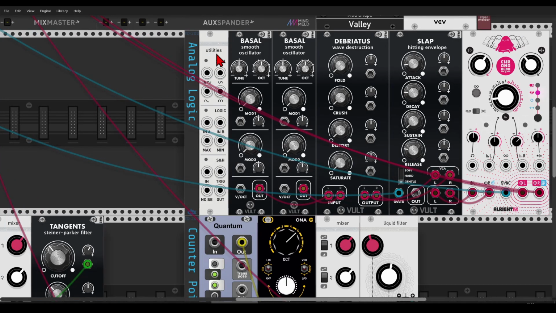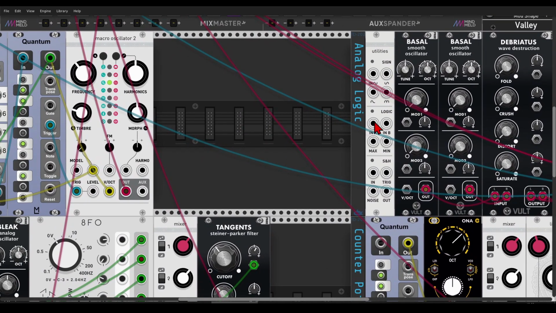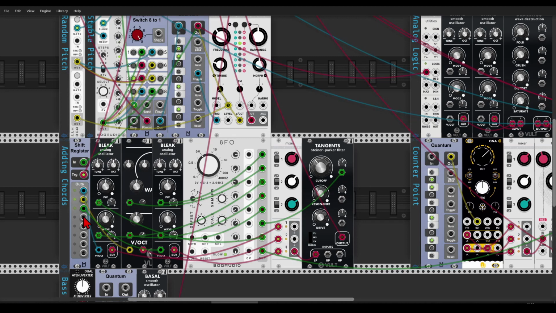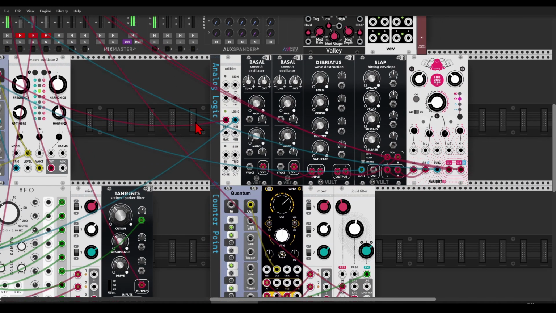So here we have Kinks, or Utilities for Mutable Audible Instruments, and it has an analog logic section here in the center that we can use to combine two different signals and get the maximum and minimum values of both, and by that, in this case, create another stream of notes that will accompany what's already there. So let's use again the signal from Quantum, and we will use another output from the shift register to input B.